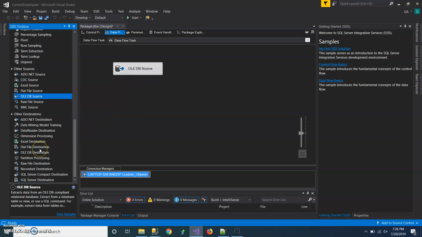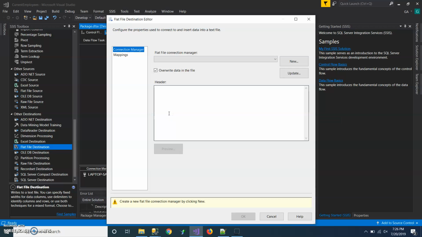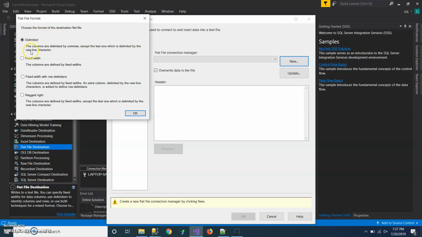So now we want to do a flat file for now. Flat file is just basically text files for systems. You take the blue arrow and attach it to that. You'll see that there's an X here because it also needs a connection manager. You click new. Delimited or fixed width, I'll do another video explaining these, but for our purposes we're just going to do delimited.